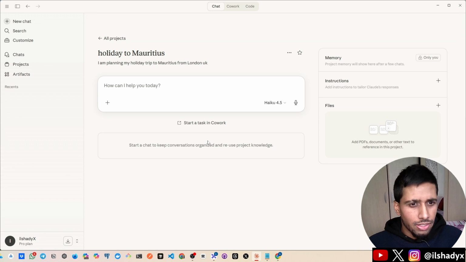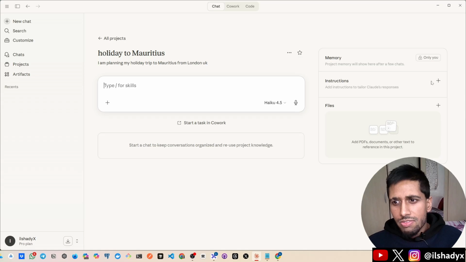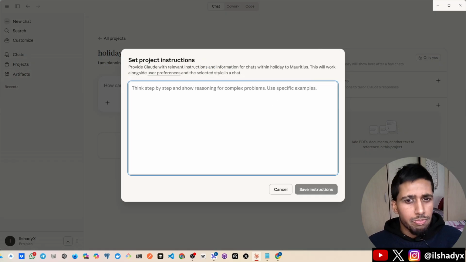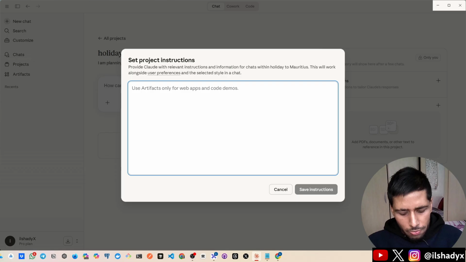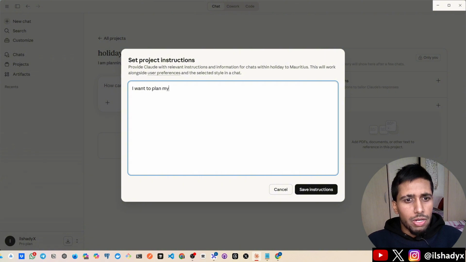It's created the project. Now it's given me a few options. Before we do anything else, let's give it some context. This is the instructions box. Before any conversation happens, Claude will immediately look into this box, and it tells Claude how you would like it to converse with you. So we are going to write, I want to plan my holiday trip to Mauritius from London, UK.